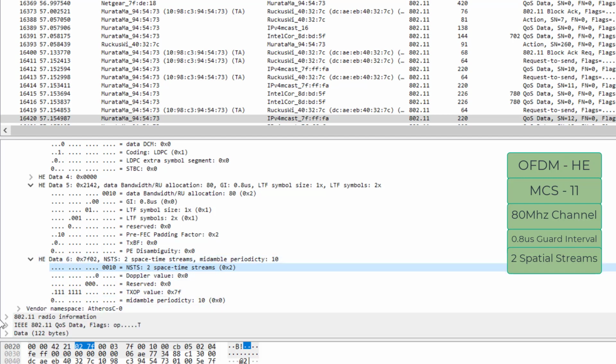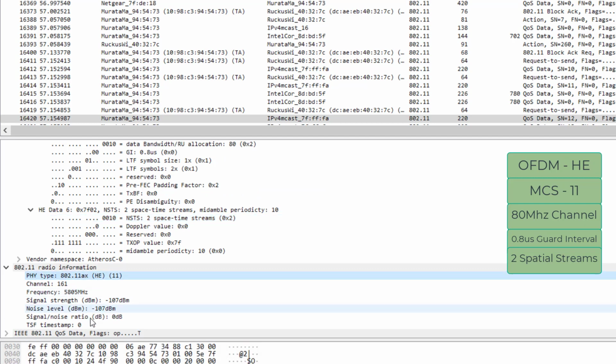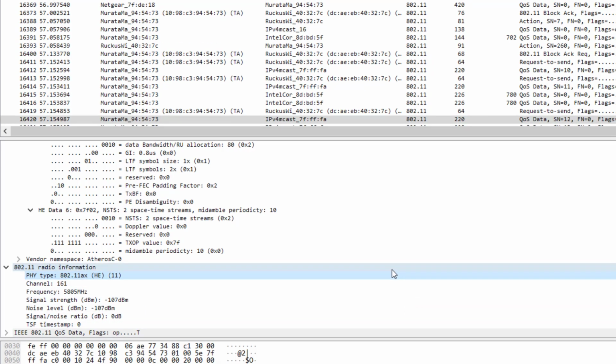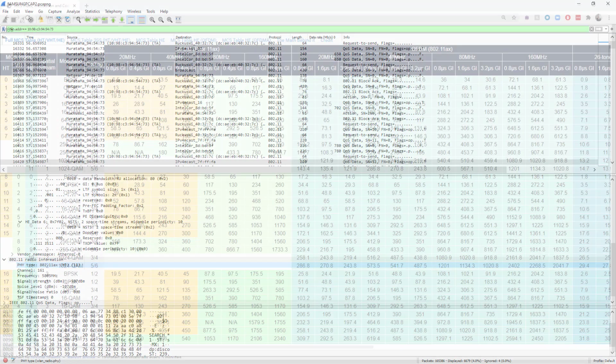If we go down to the 802.11 radio information again, we can see that it is 802.11ax. We don't get the nice little data rate though, so that's what we've got to go calculate. Let's take all this information and go look at a modulation coding scheme.